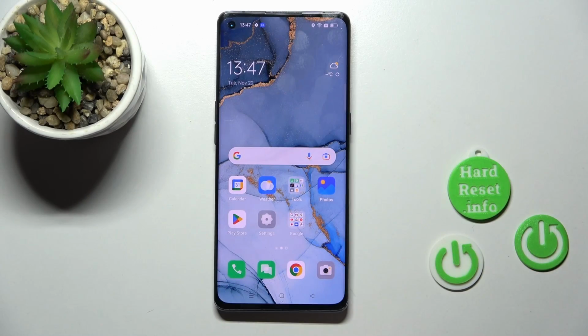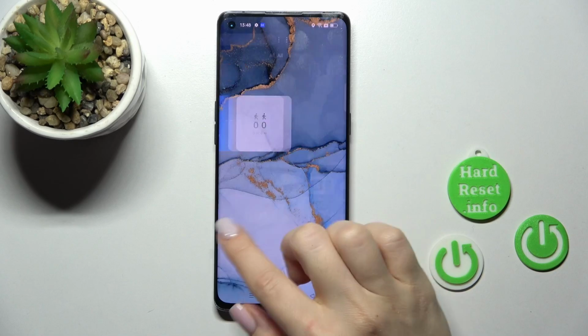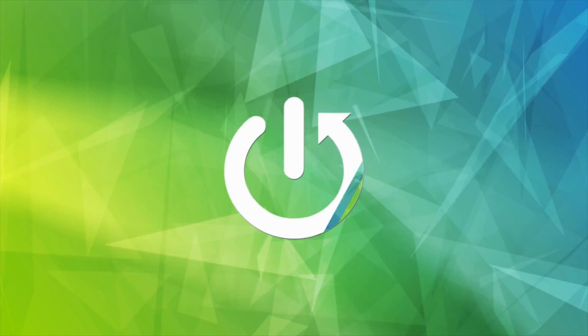Hi, today I'm going to show you, on the OPPO Find X2 Neo, how to enable or disable Smart Assistant on this device.